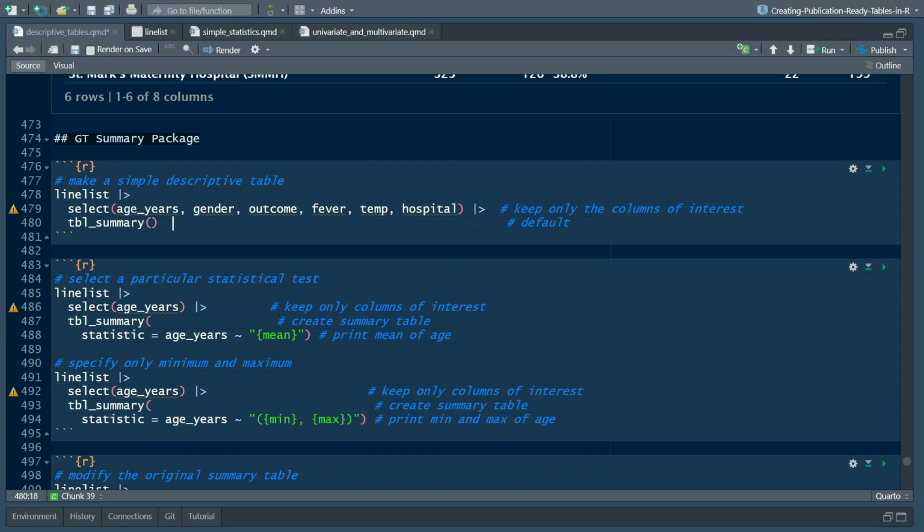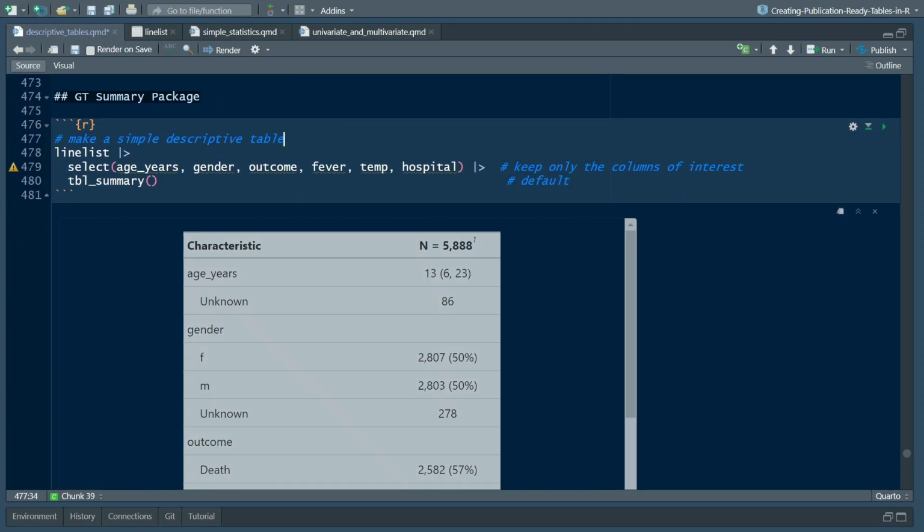Look at how simple this is. We are going to use this to create a simple descriptive table. First of all, we are selecting the columns that we are interested in, which is age in years, the gender, the outcome, fever, temp, and the hospital. So when you run it now, it can take a little time. So you can see what we have.